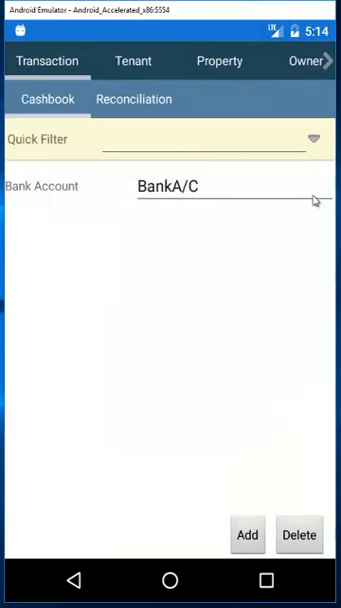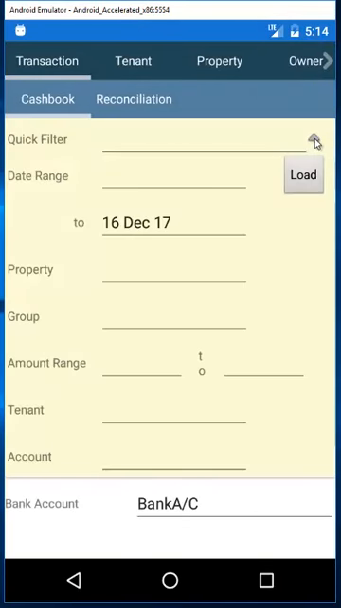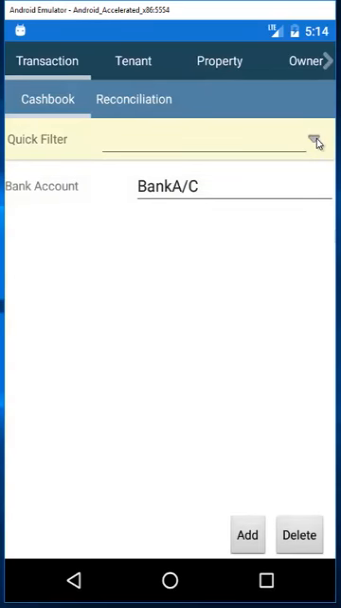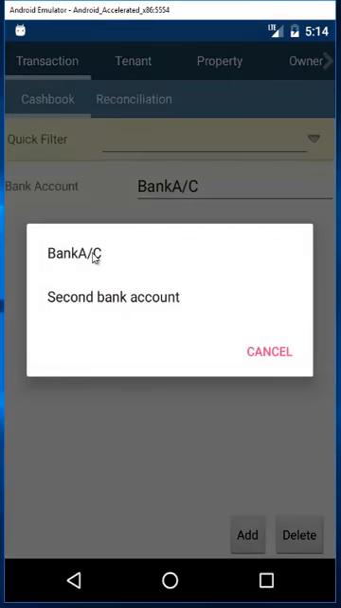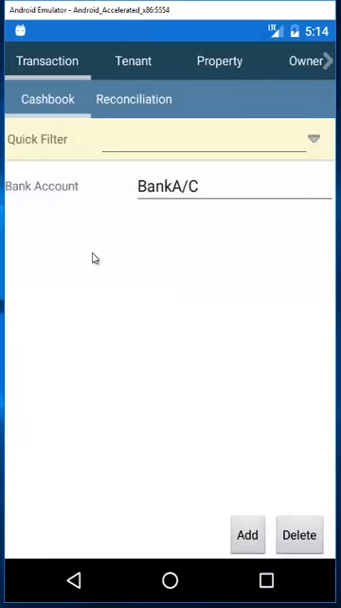If I go to a screen such as the Cashbook screen, our quick filters are still available, and if I want to get to the advanced filters, I just use this little down arrow button to bring up all those advanced filters, and I can click it again just to collapse it back. Also on the Cashbook screen, instead of having a tab for each bank account, you now select the bank account from this list here, and it only shows one bank account at a time.